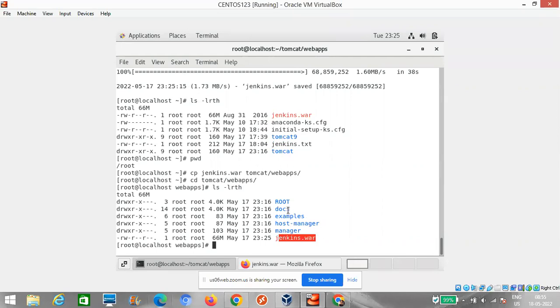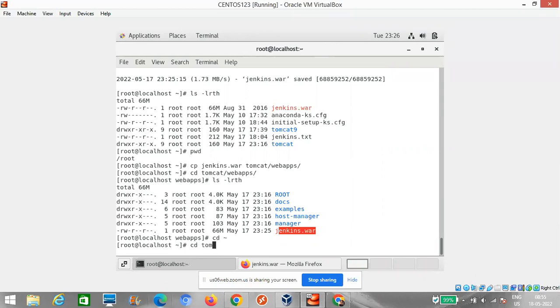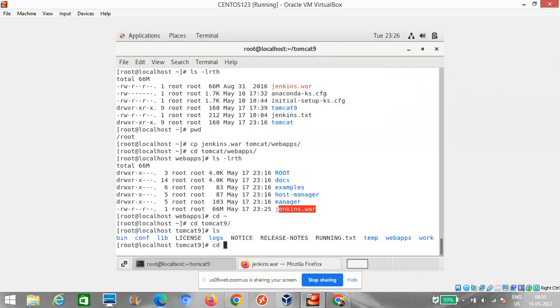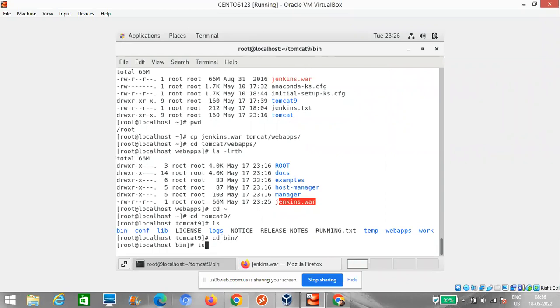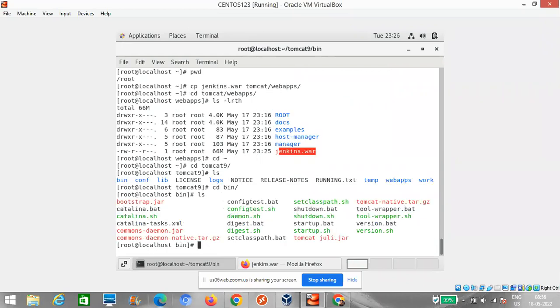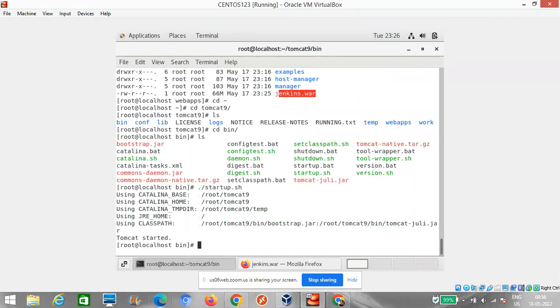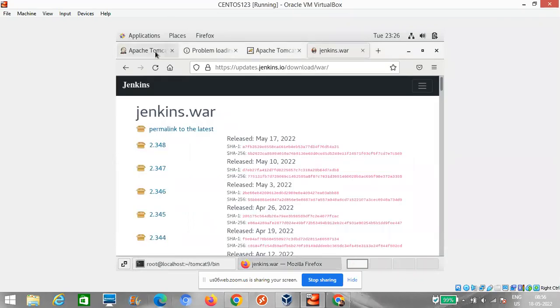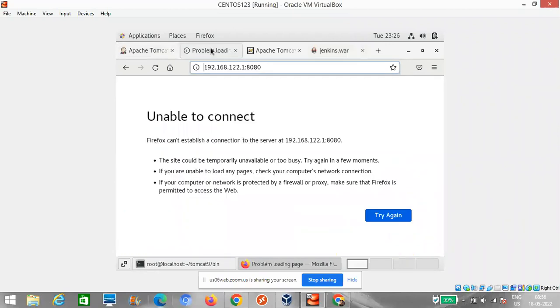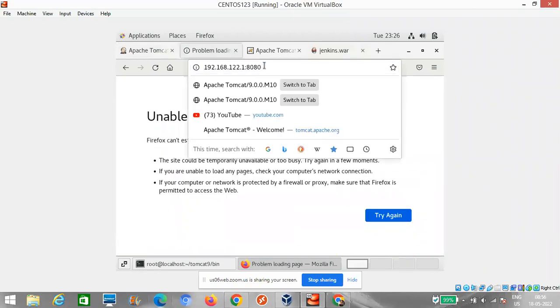After copying it, we just need to restart our Jenkins server so the deployment will happen. For that, we need to just restart our Tomcat. So I am going there and restarting it. cd bin, then ./startup.sh. With this, my Tomcat has been started. Let's go over there to the browser and see it again. Initially, this is not connected. Let's reconnect.